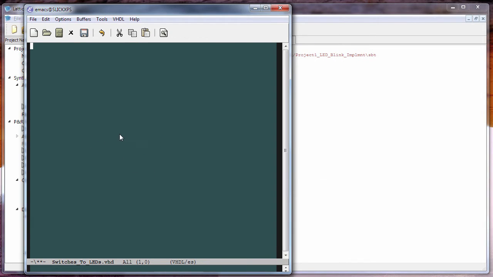Alright, let's introduce the VHDL code for this project 1 here. I'm going to be using Emacs as my text editor. You are free to use whatever text editor you're most comfortable with. If you want to use VI, use VI. If you want to use Emacs, use Emacs. I have no preference between the two. I just learned Emacs first, so that's what I use.